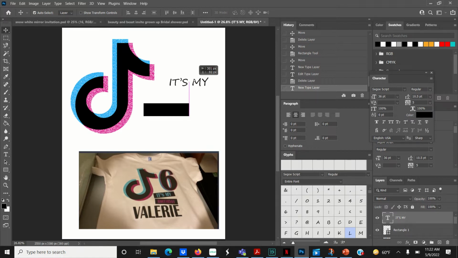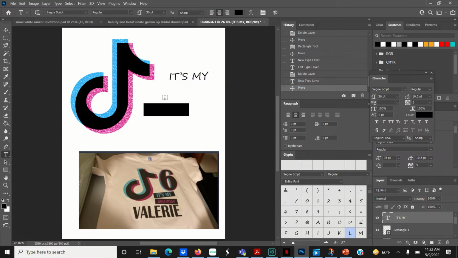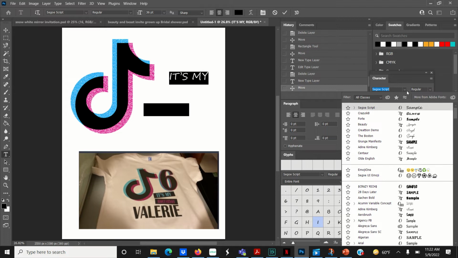Now I'm going to go ahead and change the font on this text. So let's go back and click on the Text tool once again and double click our text to highlight it and just look through these fonts here.